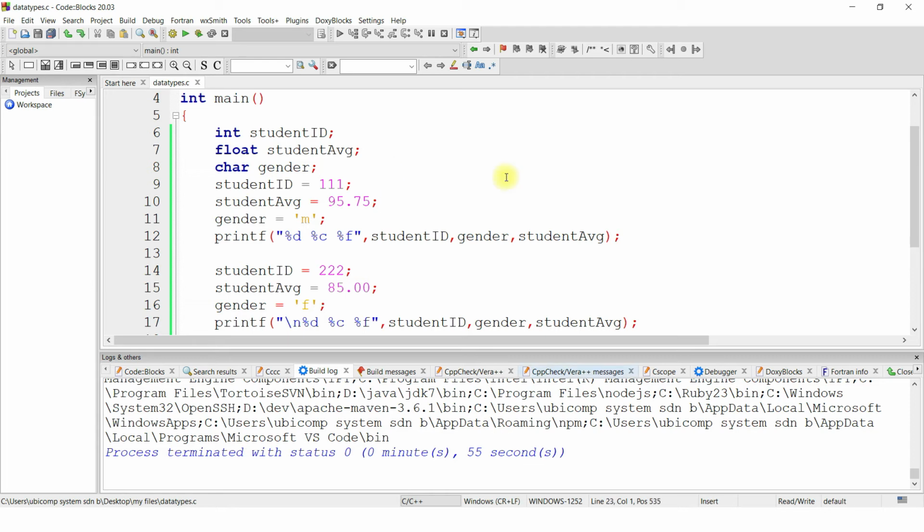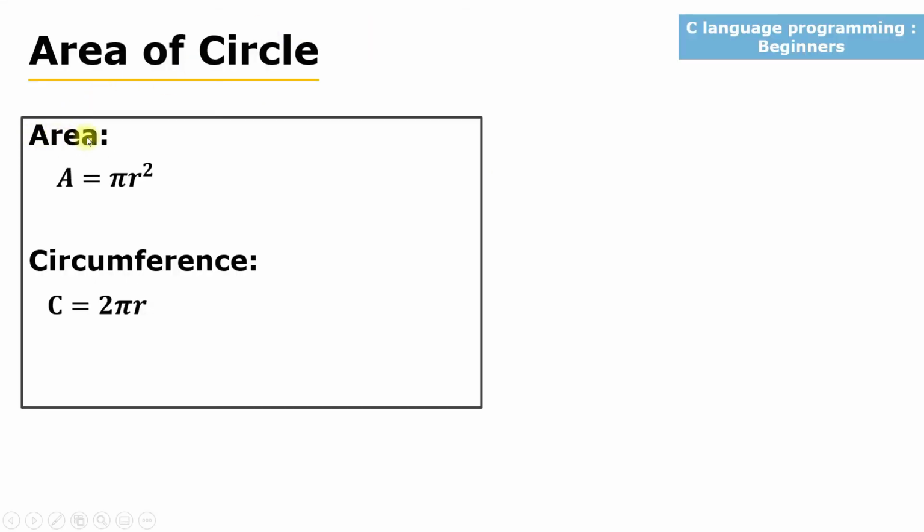On the other hand, let's take an equation which is the area of the circle. This is the formula for the area of the circle, which is pi r square, and this is the circumference of the circle. The formula is 2 pi r. R means radius. Radius value can change, but the value of pi and 2 are fixed values.